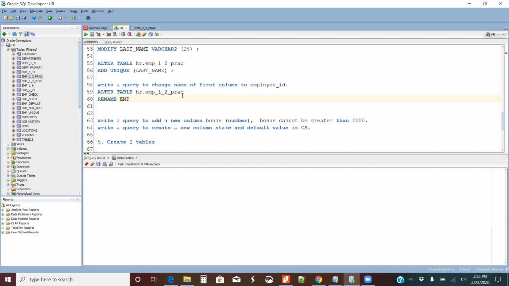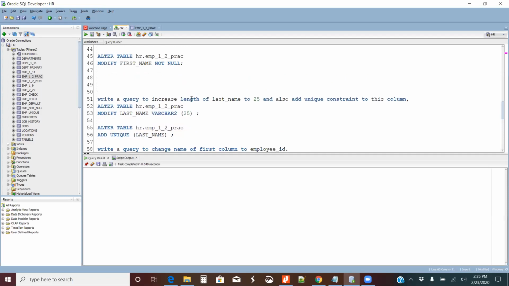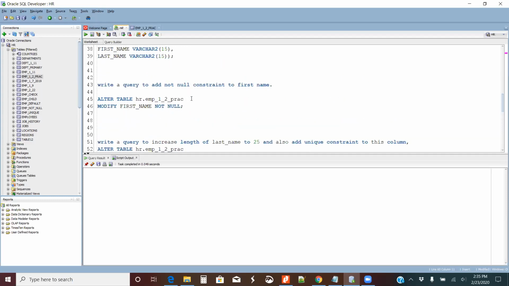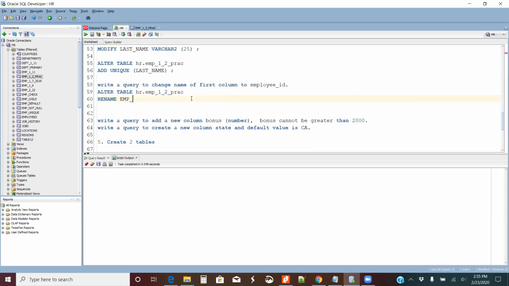Change the first column. What was the first? First, you have emp ID, emp underscore ID. You will first mention the old column name and then the new column name.